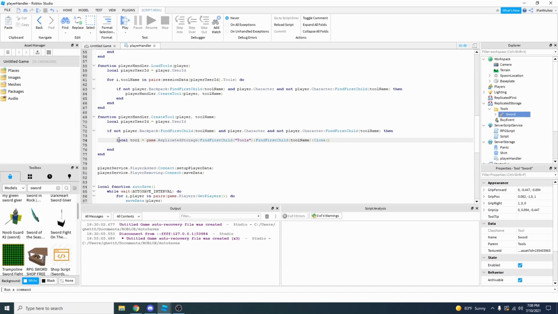Now, so we do have game replicated storage tools find first child, the tool name is going to be sword. Now we want to set the parent, so it's going to be tool.parent equals player.backpack.